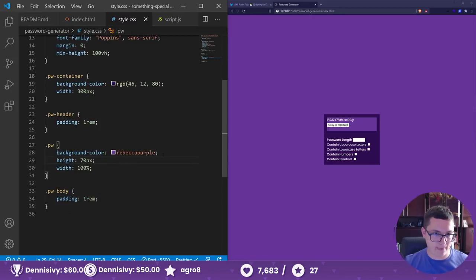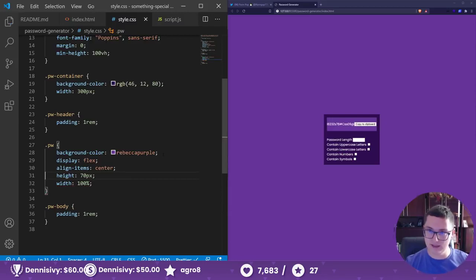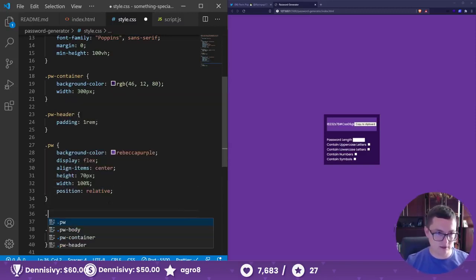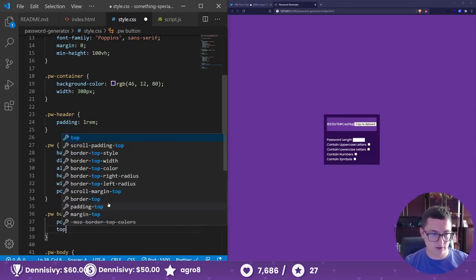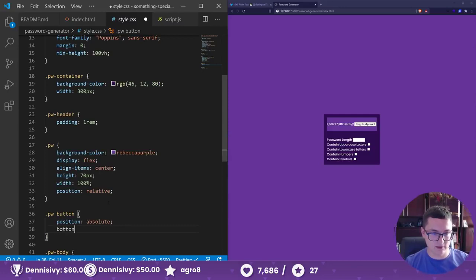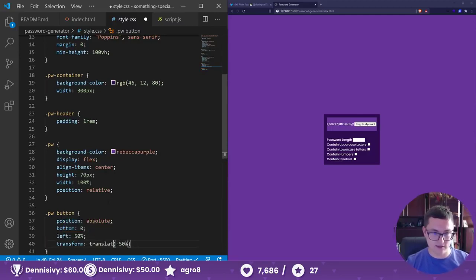So I want this to be display flex and everything not in the center that way, like that. Okay, and I want this to be position relative, because the PV button inside will be position absolute. Top bottom 0, left 50%, transform translate y minus 50%, x minus 50%. So down there in the center.